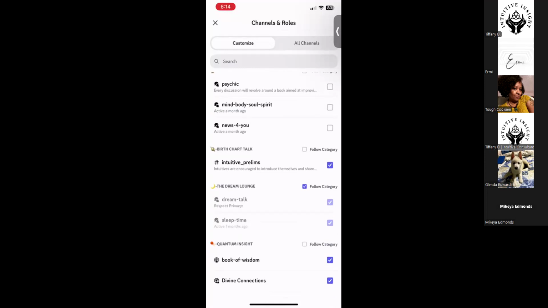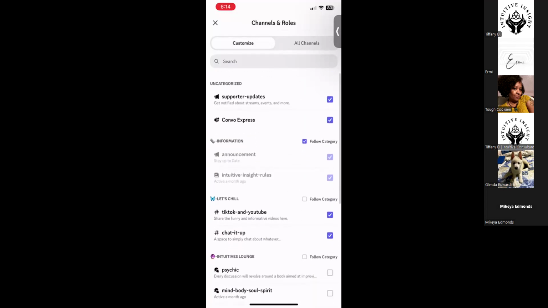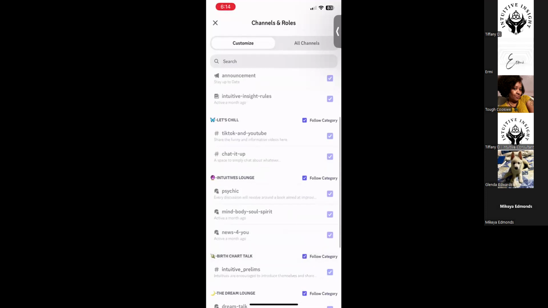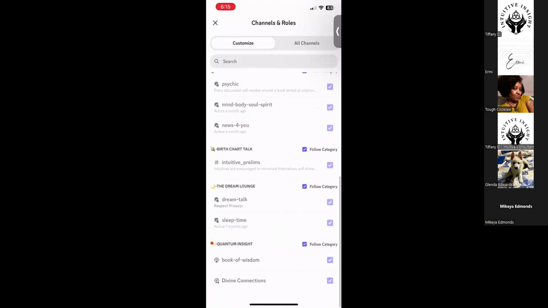So by default, in the Intuitive Lounge, a person will come in, they can introduce themselves, they can see these different conversations that take place, they can join here at the bottom, the Quantum Insight, they can scroll up and down, they can add a little bit more if they want to follow the categories. Now, if you find that you are following so many categories, you can always go back and uncheck them.